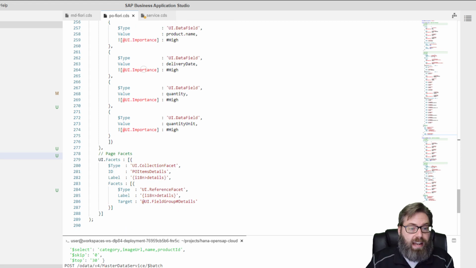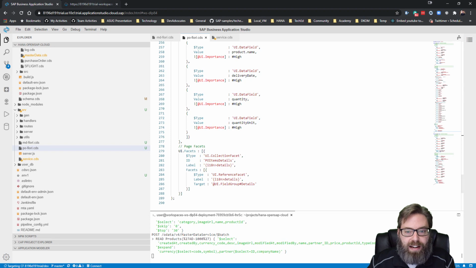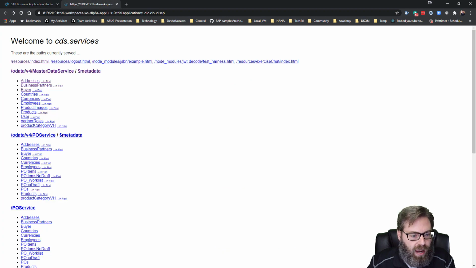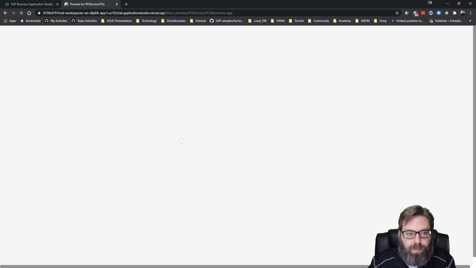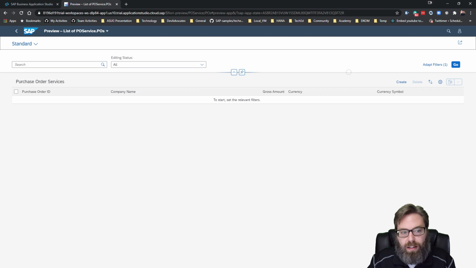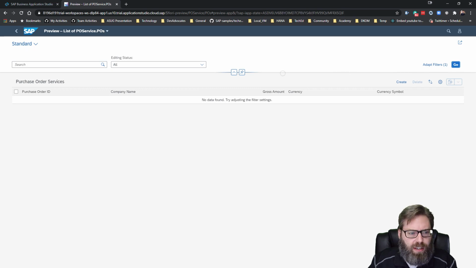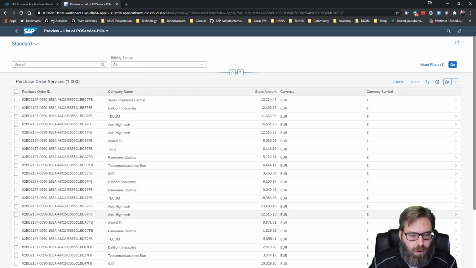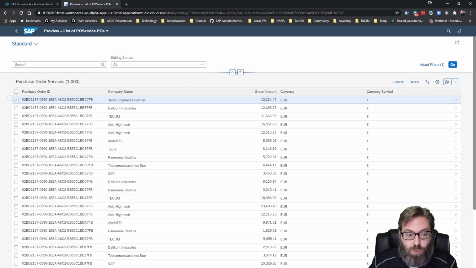So let's see what this looks like now. It's a little abstract when we're looking at the annotations. I think where this really comes together is when we see what this does. So we'll go into the Fiori Preview for the purchase orders. And what you see here so far is not all that different. If I go ahead and run this, we're going to get a list: all our purchase order items, company name, gross amount, currency symbol. Notice we have create now, and if I were to select an item, we would have delete as well. We also have the draft support.